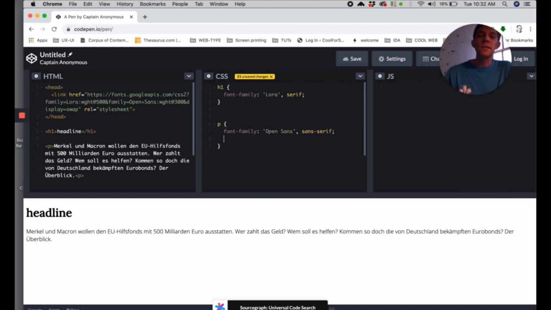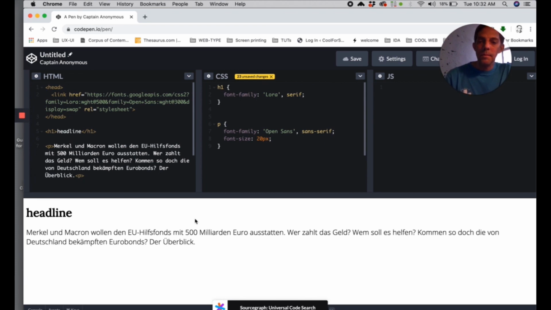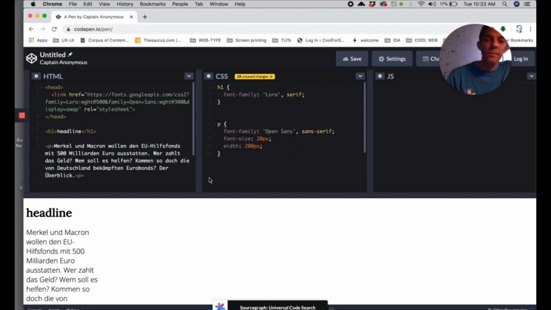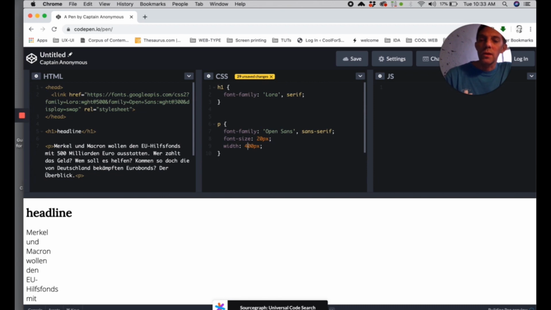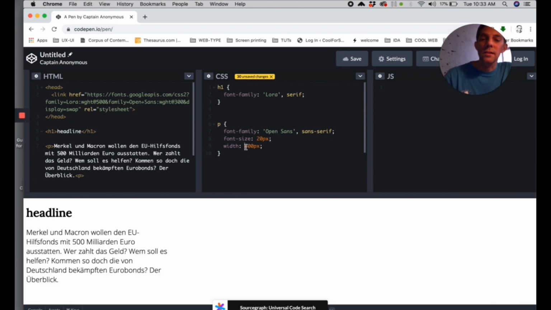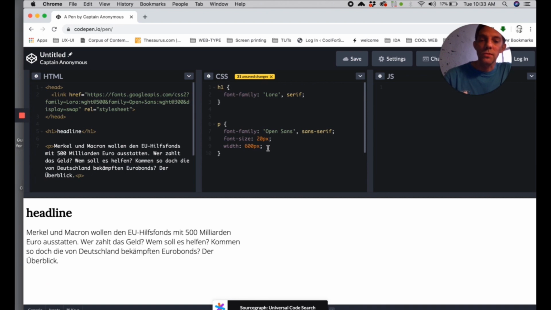Let's play around a little bit to show you something about sizes of pixels versus EMs and REMs. So the font size 16, now make it bigger, 20 would be nicer. And I think, yeah, I wanted to do the width of the paragraph, which is the measure of the paragraph. It's very wide, so 200 would be super narrow. I can tell you that right now. That's too small. I think I'm trying 400. Yeah, say 600 or 800 is probably more comfortable to read.